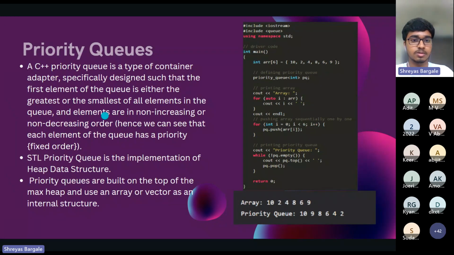Priority queues. It is a type of container adapter which is designed such that the first element is either the greatest or the smallest of the elements in the queue. So basically, it keeps things in a sorted order according to the priority. It is the implementation of heap data structure, and they are built on top of the max heap and use an array or vector as an internal structure.